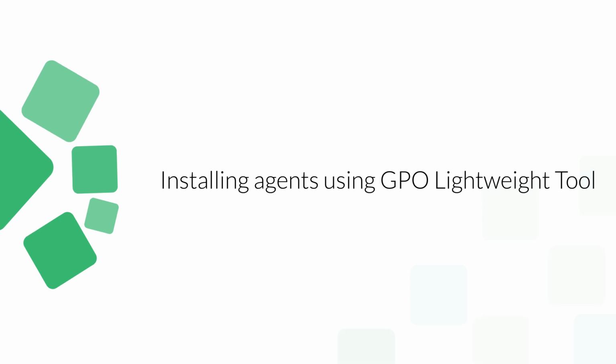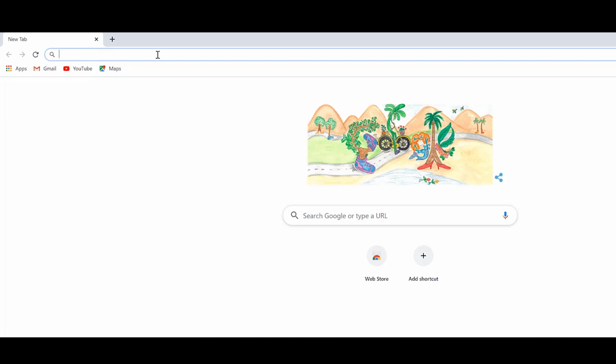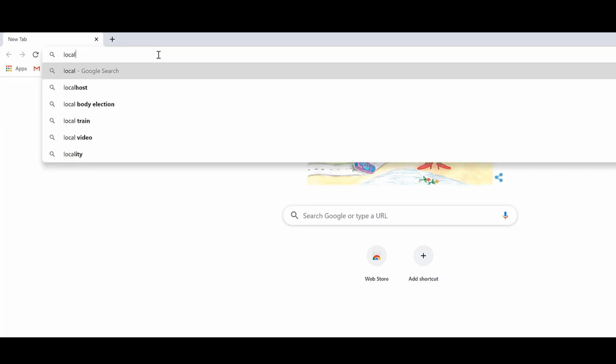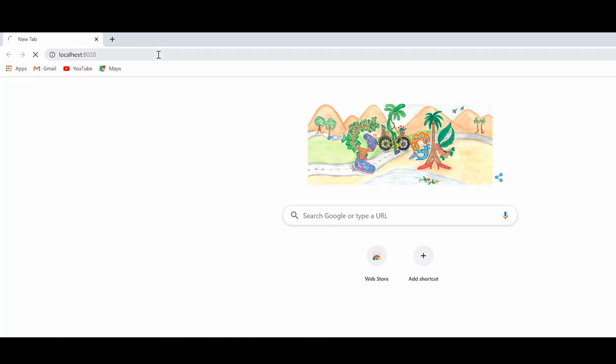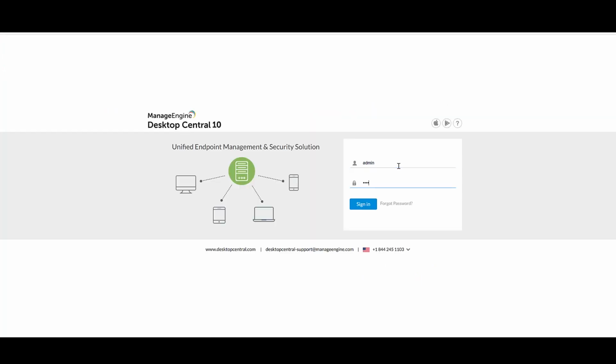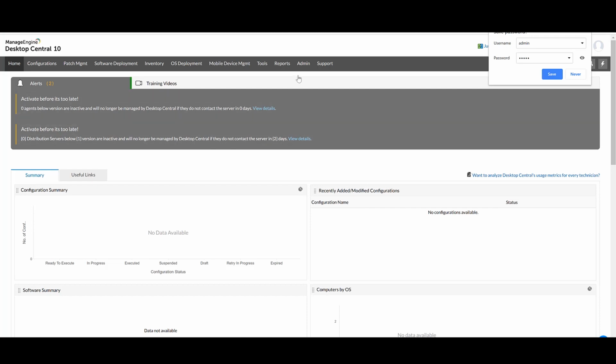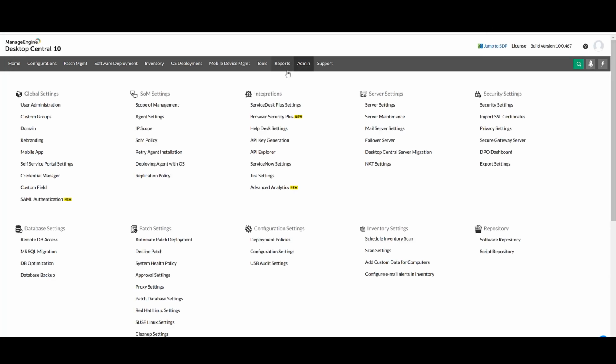This video will help you to install Desktop Central agents using the GPO Lightweight tool. In the server machine, type in localhost followed by :8020. The default username and password is admin. Navigate to the Admin tab and select Scope of Management.